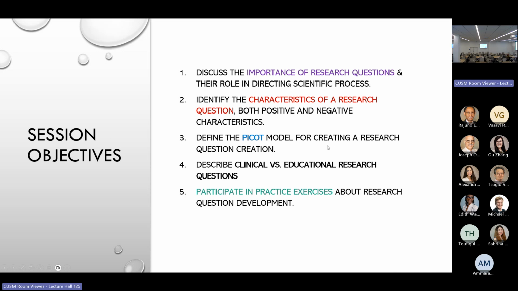We'll use the PICOT or PCOT, depending on where you've learned or heard about this term. The PICOT model for creating a research question, we'll focus on that a lot because I think it nicely compartmentalizes the elements of a research question. We'll look at clinical versus educational research questions and why they're different, but also why they're similar. And then we'll practice some exercises.